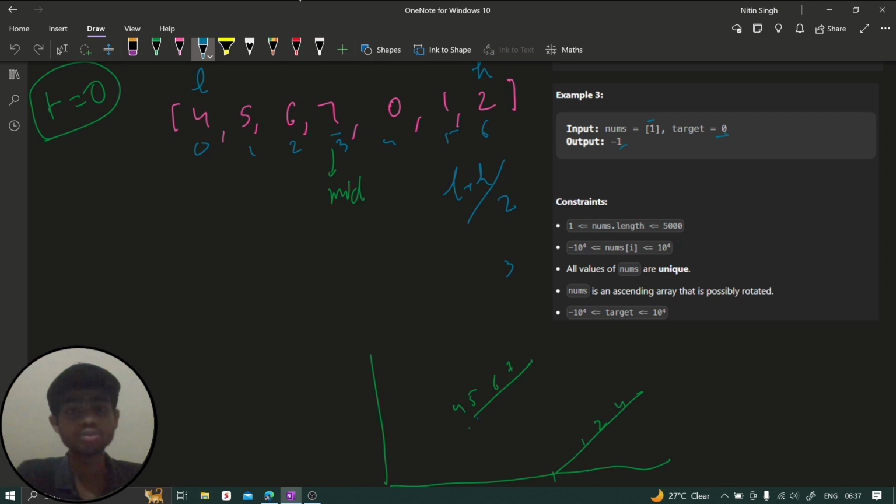Now tell me whether we should move to the left or right side. One thing we know is that if it is in the first graph, all the values before this 7, before this mid, are always going to be less than 7. It makes sense, right? But after this 7, we don't guarantee that it is always greater or smaller. But before this 7, we always have all the values less than 7.